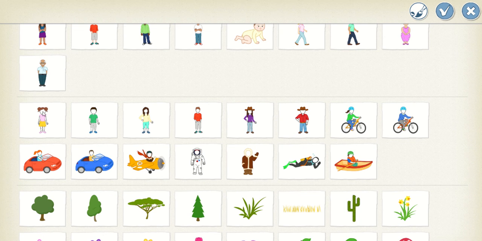These faces down here, which are blank, are where the students can take a picture using their tablet and put it in the face hole. That way, they become an interactive character in their stories.